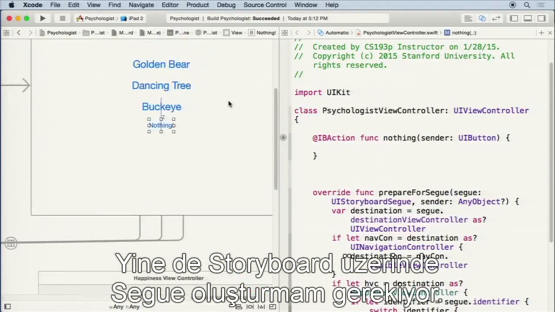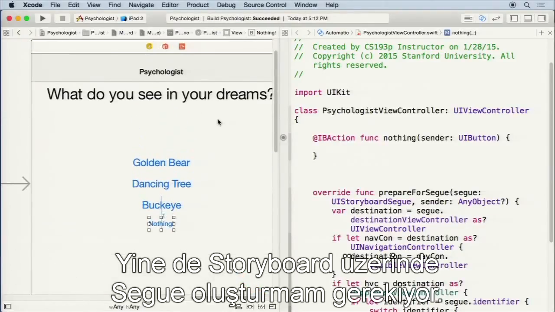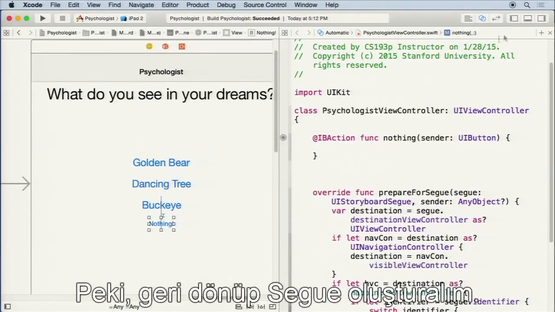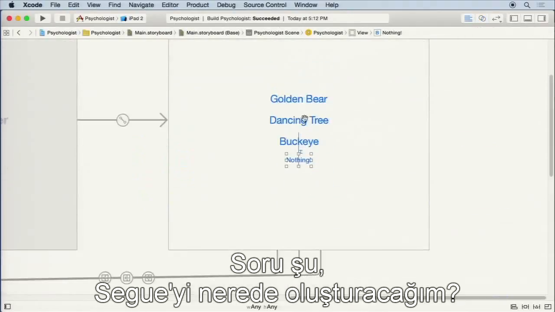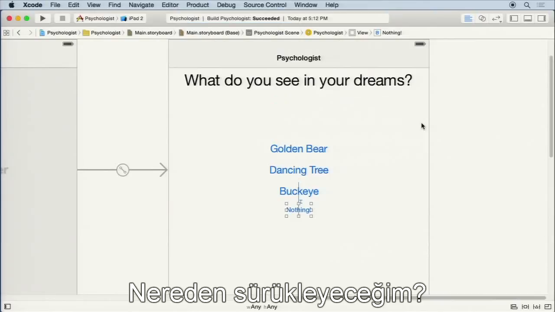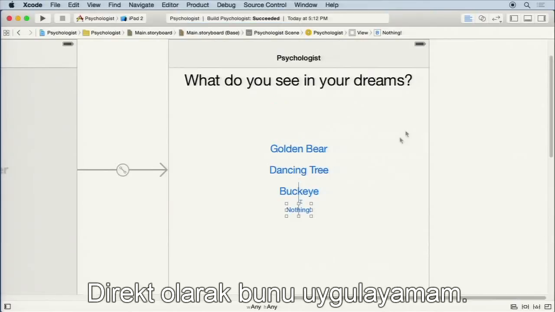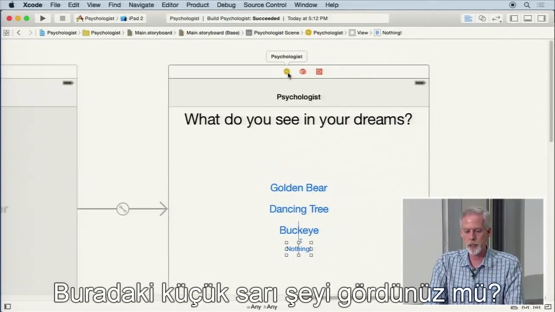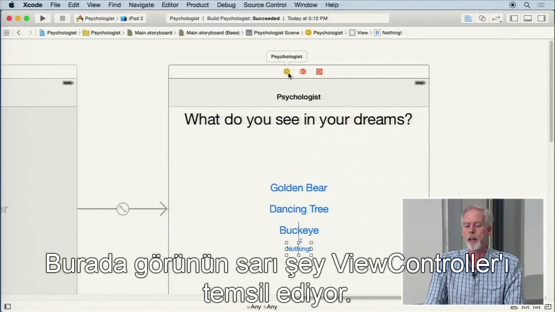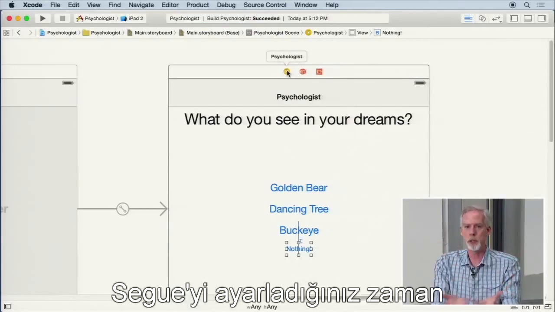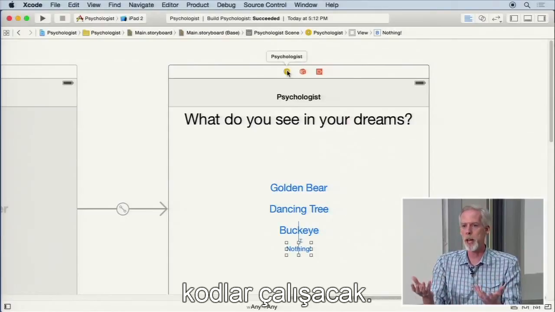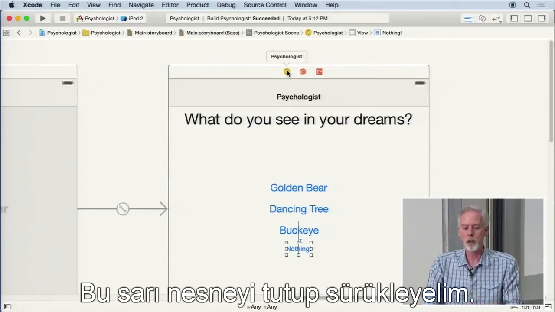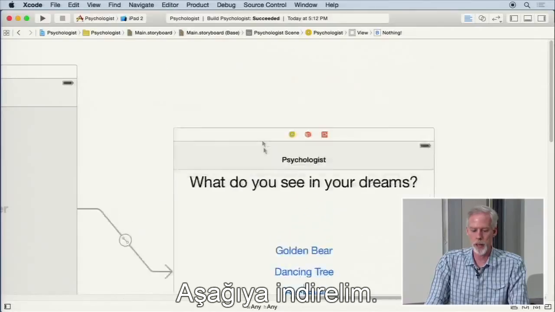So how am I going to do that? Well, I still have to create the segue in the storyboard. Okay? So I'm still going to go back here and create the segue. But the question is, where do I create the segue from? Where do I drag from, since I don't want this to directly cause it? And the answer is, I drag from this little thing up here. You see this little yellow guy? This yellow thing represents the view controller. So when you're setting up a segue that's going to be fired off in code, you do the control drag from this little yellow thing.